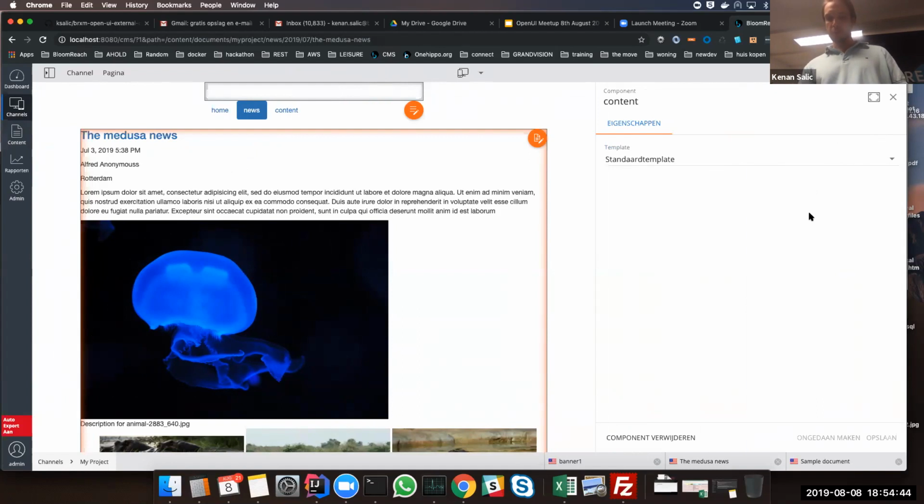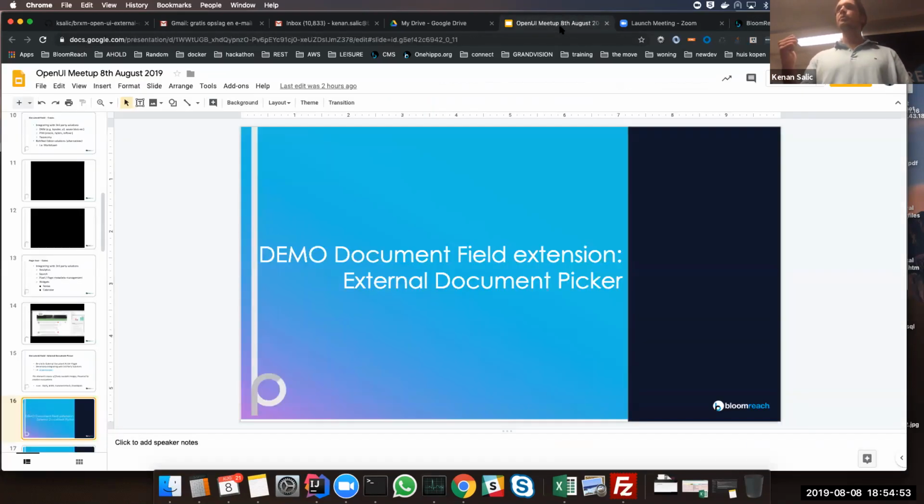But this one doesn't have any properties, as it looks like, or they're just not displayed. All right. Any questions about the demo or something you want to see more?